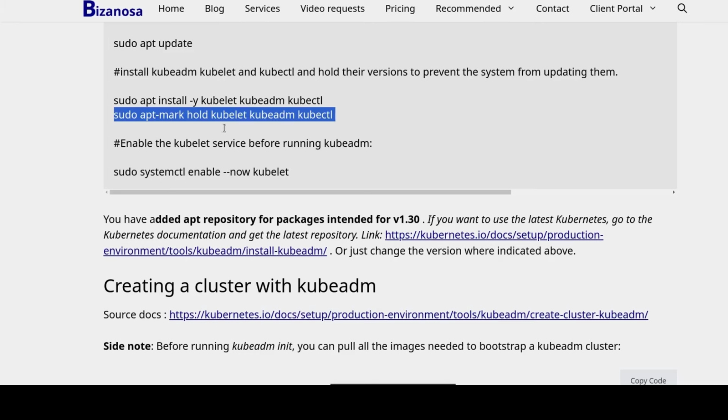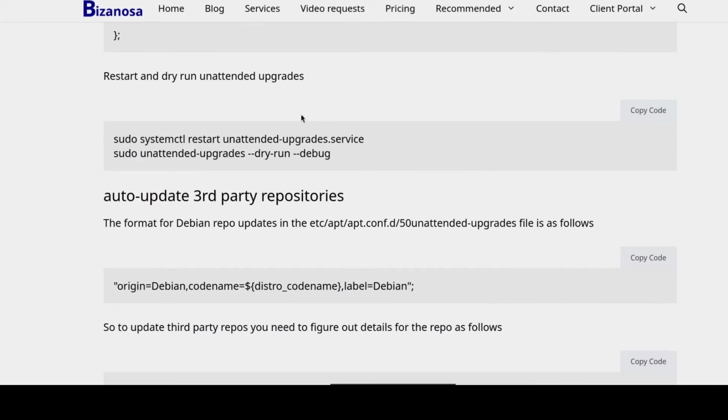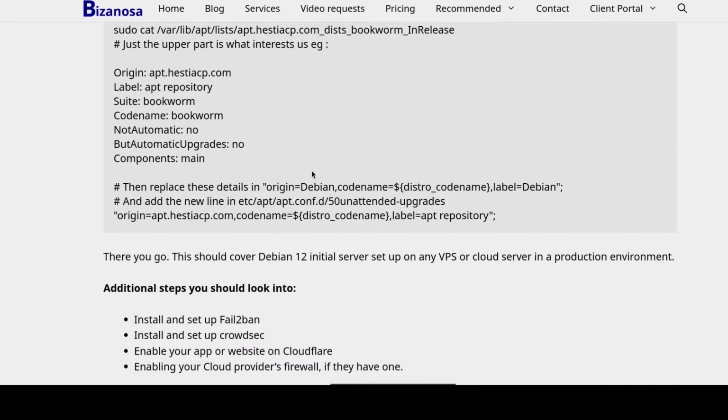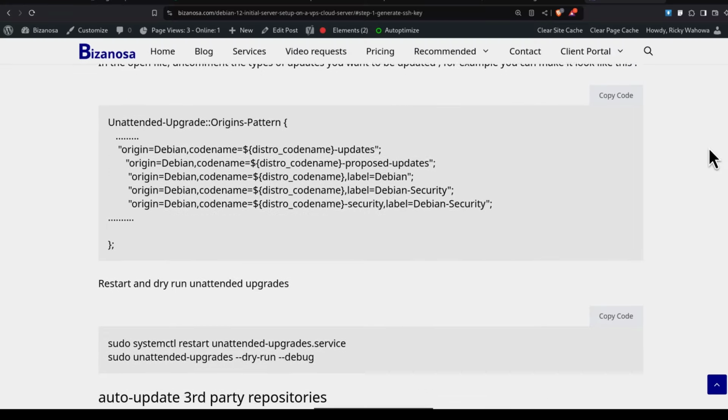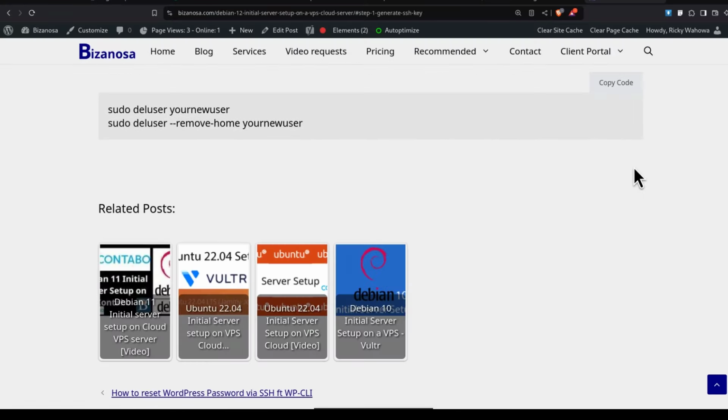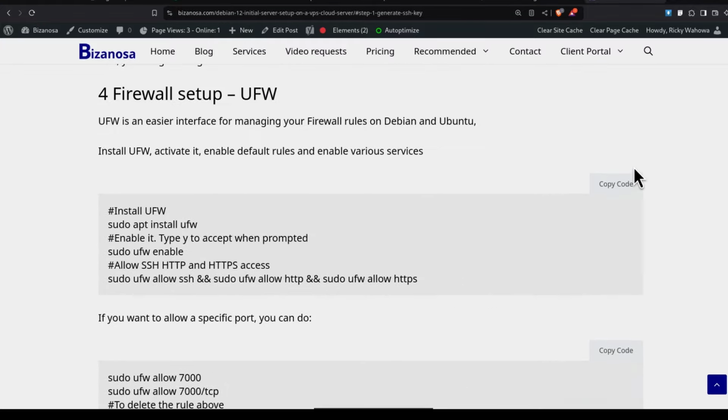Everything you need is on this post. On the Debian 12 initial server setup, at the end of the day, you have to do it for any repository that you add, but at least now you're sure that all your repositories will be updated automatically, not just the Debian repositories. Now you know how to automatically update all your Debian packages, all your Debian repositories. All right, that should cover how to set up Debian 12 on Vultr.